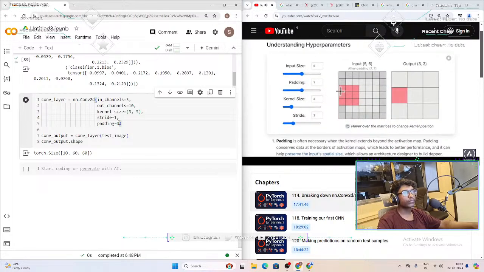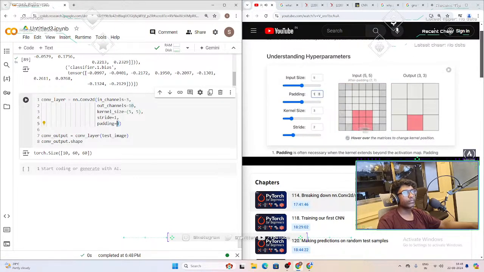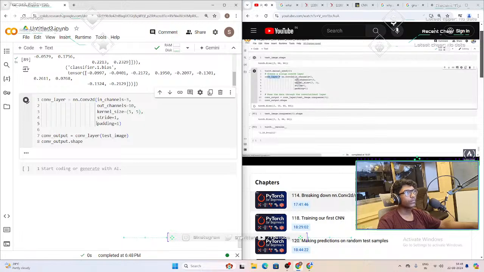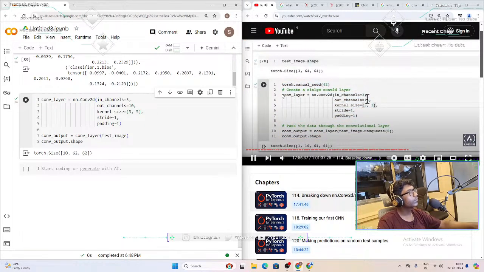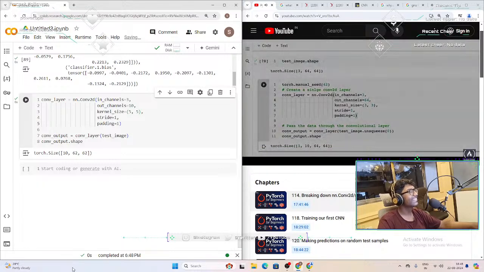So you can play around with this, and in fact, I encourage you to do so. Padding 1, we just added an extra dummy 0 pixel around the edges. So practice with this. See what happens as you pass our test image, random numbers, through a Conv2d layer with different values here. What do you think will happen if you change this to 64? Give that a shot, and I'll see you in the next video.